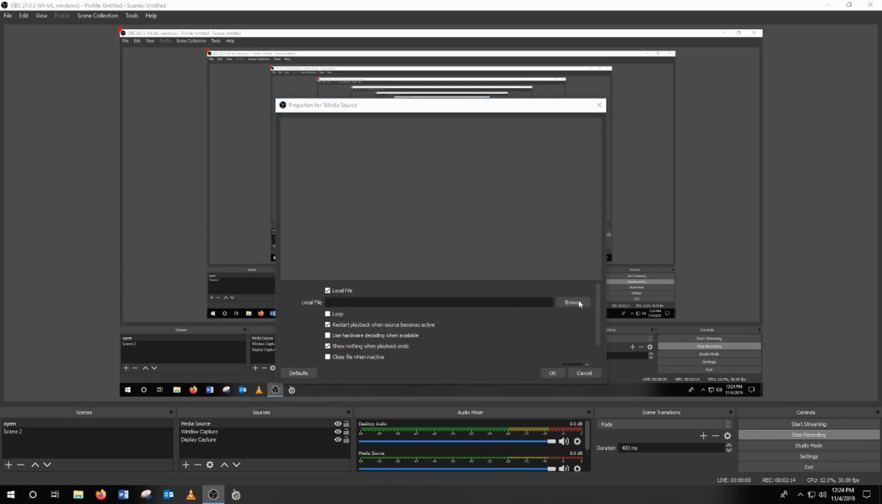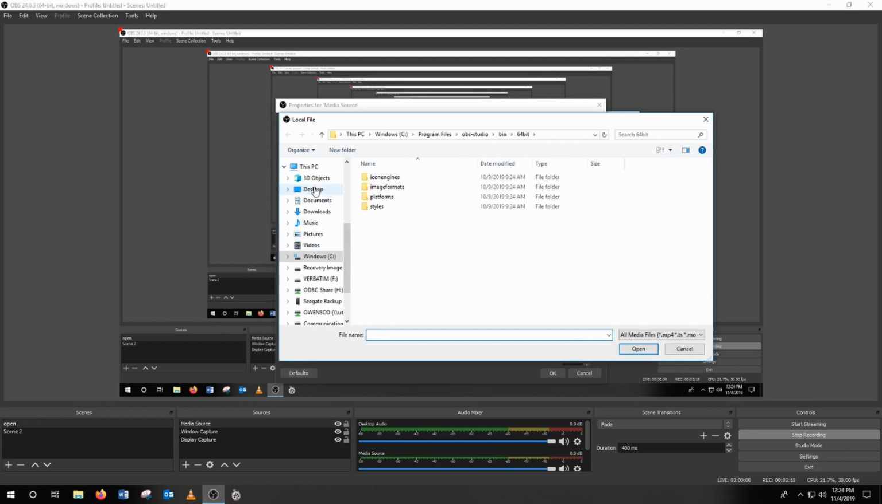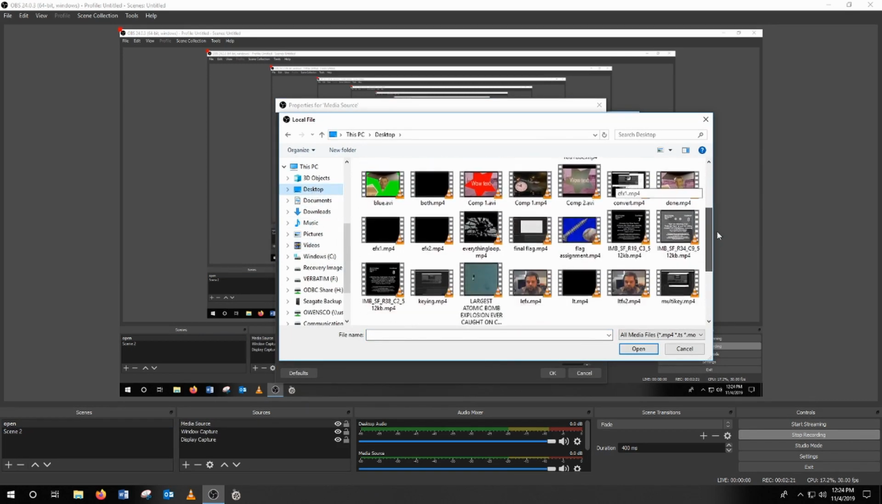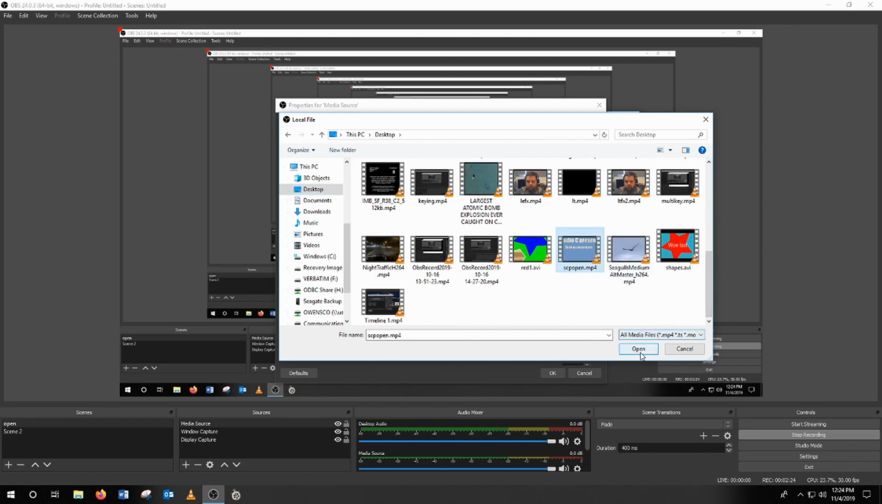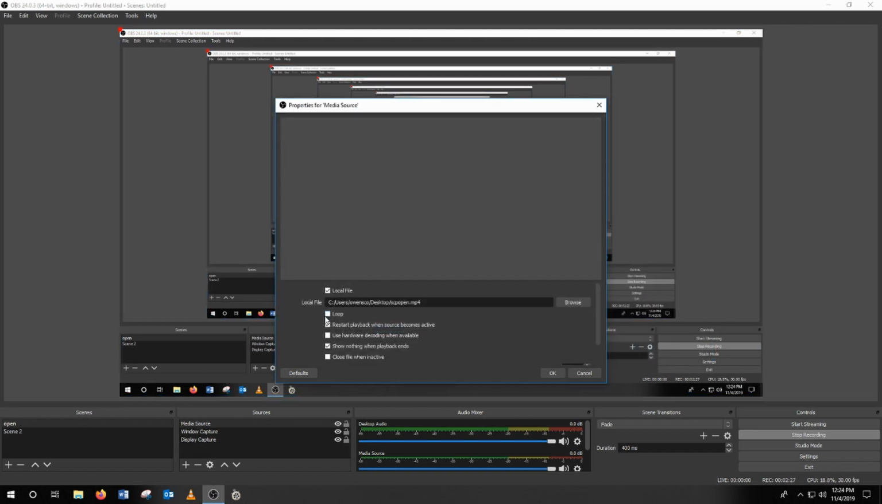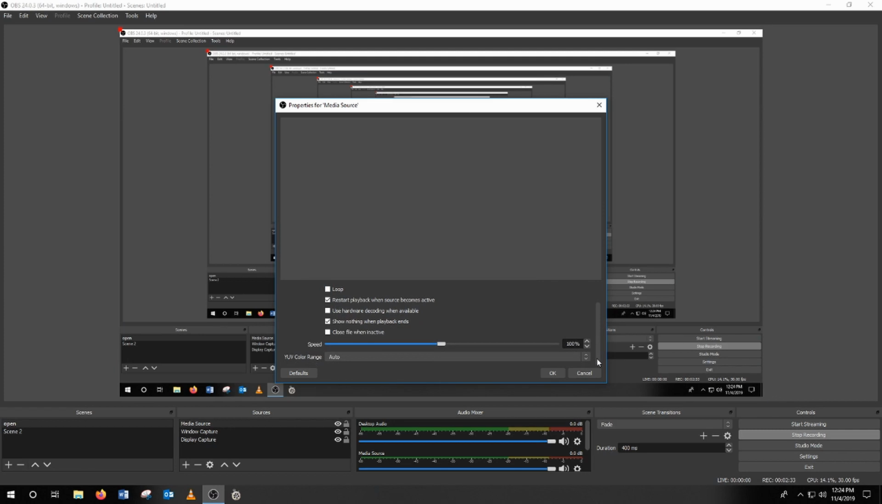So the way that we would actually import that would be, we would add a media source, I think. Here we are, media source. And we create new. We look for the file. I put it on the desktop, and I think I named it scp something. Yep. So we want that restart playback when it becomes active, yada yada yada. Alright, so that looks okay. And you see it's just coming up right there.